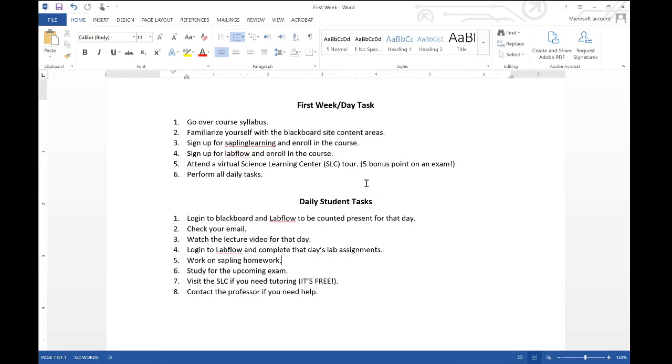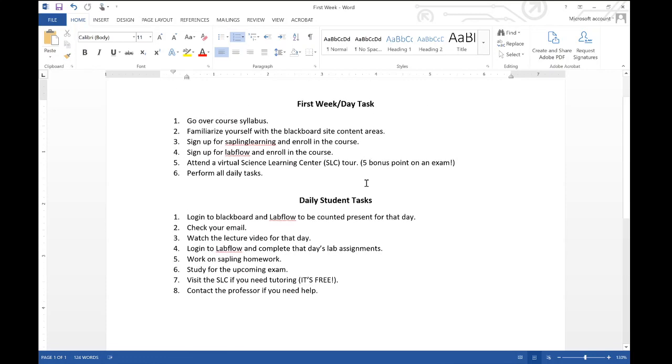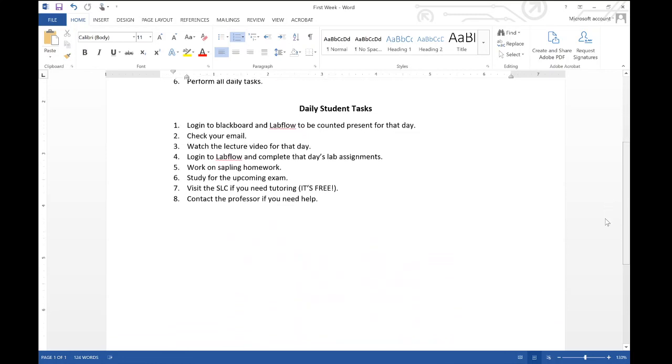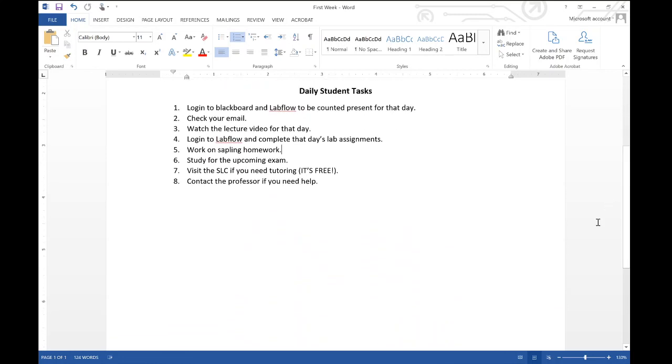My last bullet here says just perform all daily tasks. I broke down the first day, first week kind of stuff, but down here I broke down what I think of as the stuff you should do day to day. I came up with this list. I may have missed some things, but this is basically it. You need to log into Blackboard and into LabFlow each day to be counted present, for the lab and for the class.